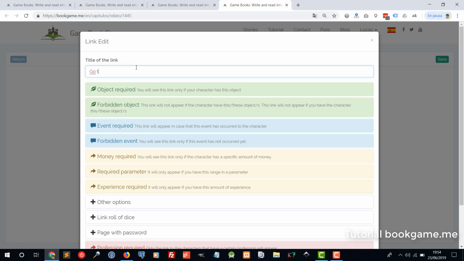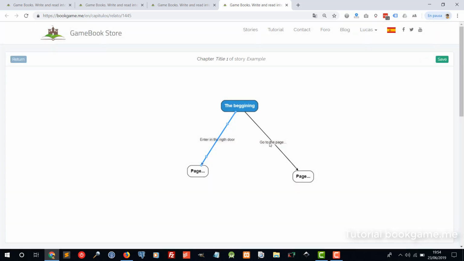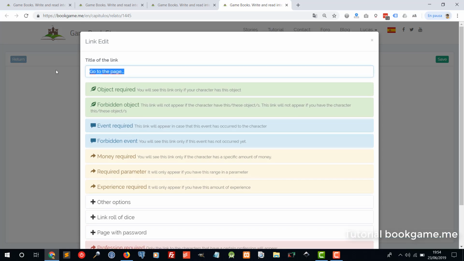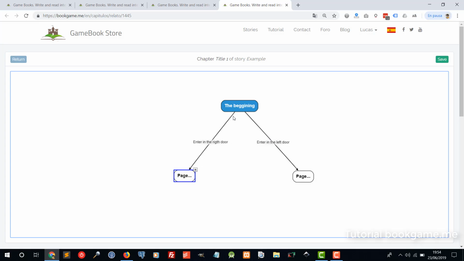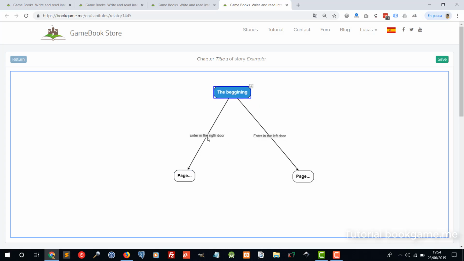Okay, for example, "Enter the right door." It's only an example, and here the reader will have another option. For example, "Enter the left door." Okay, save, and the reader, when starting to read, is going to have two options. If the readers click here, they will go to this page.